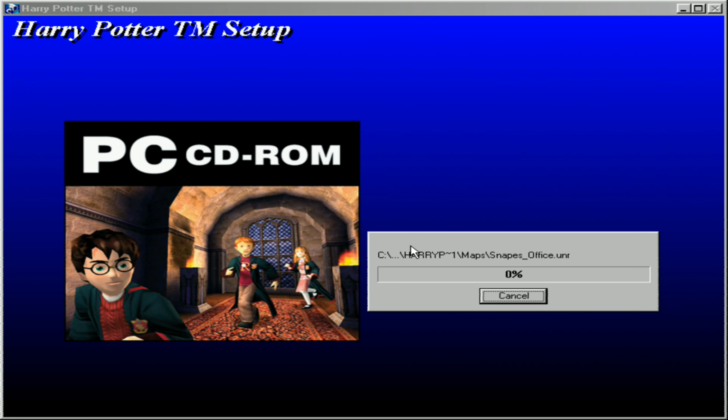Now it's installing everything from the CD-ROM onto the hard drive for Harry Potter and the Philosopher's Stone PC to work. Everyone was talking about getting Harry Potter PC games to work on Windows 11. For those who are unable to get it to work properly on Windows 11, especially if you have a new gaming PC or future gaming PCs, I highly recommend using Windows 98 under PC emulator.